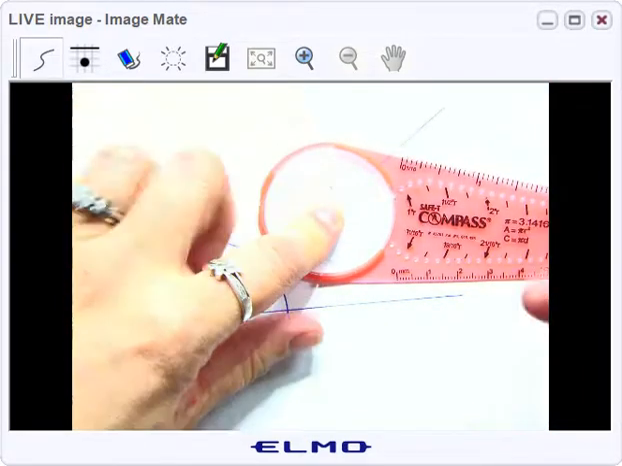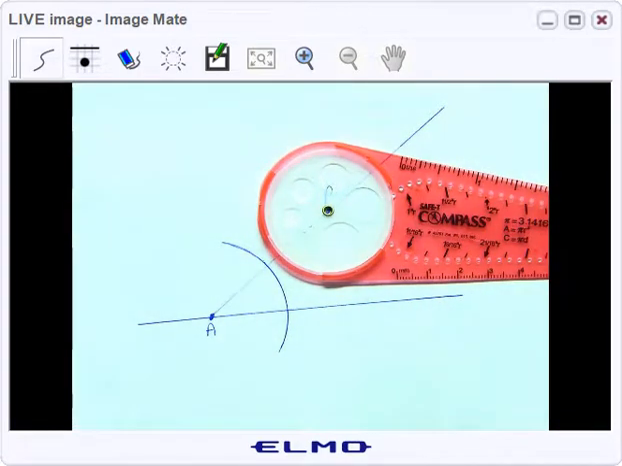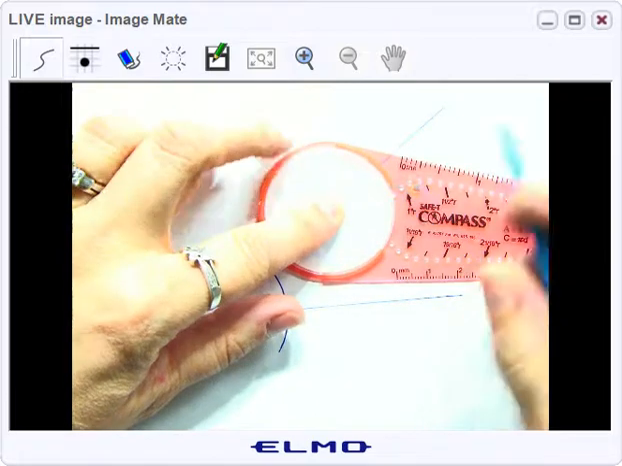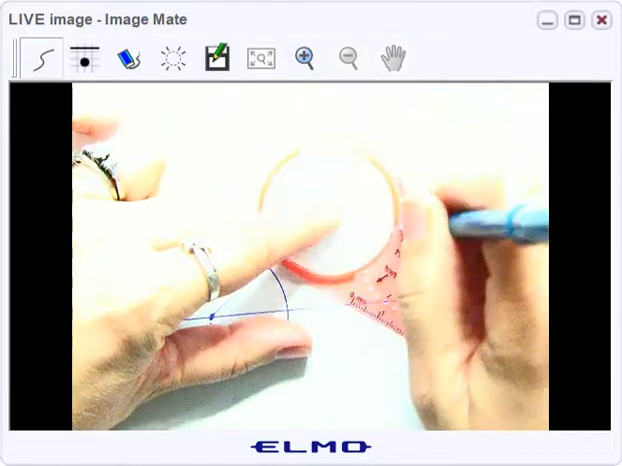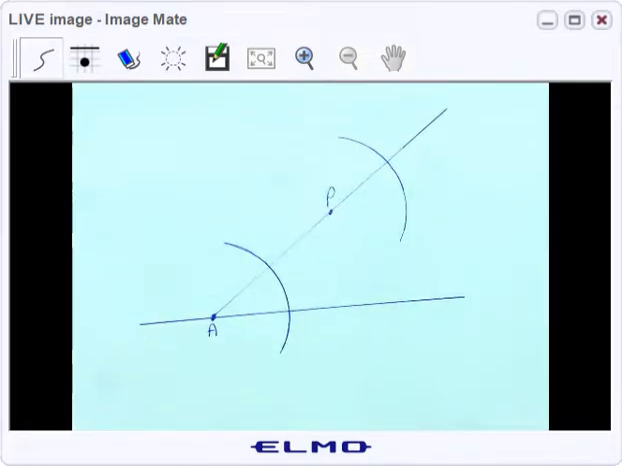So center my compass at P. Nice and centered there at P. And then I'm using the second circle on the top row of my compass here. So here we go, like that. So we have a picture kind of like that. We can see the two arcs for the two angles.